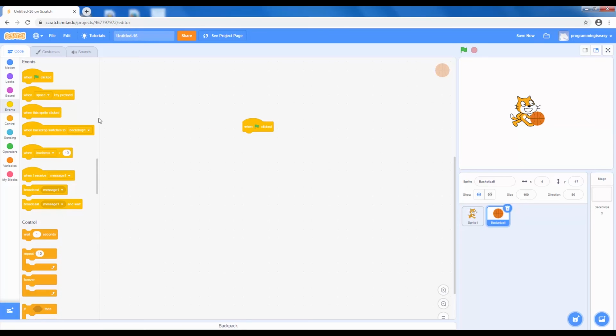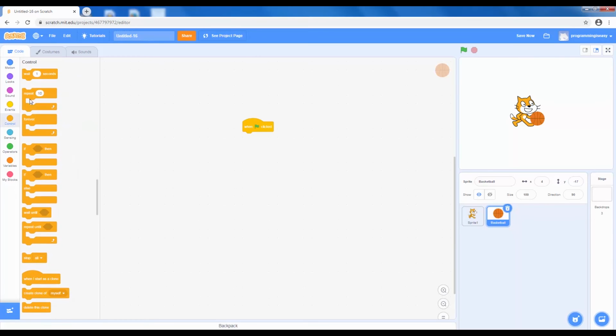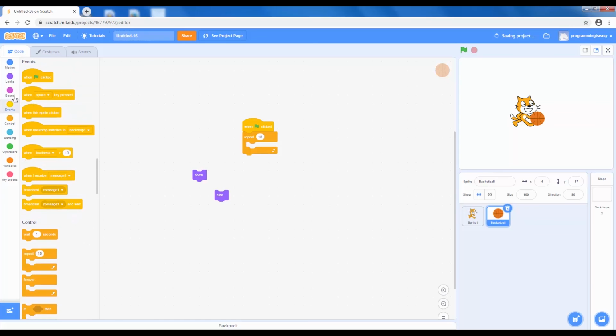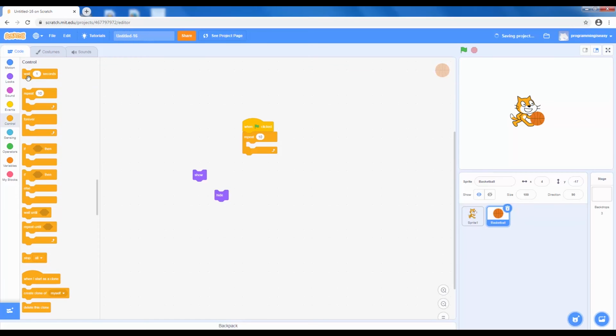Let's try the show and hide. So I will pull this when green flag clicked block and a repeat block. Then I will pull show and hide blocks. Let's apply a bit of a wait and then show and hide the sprite. So I will put maybe 0.5 seconds.